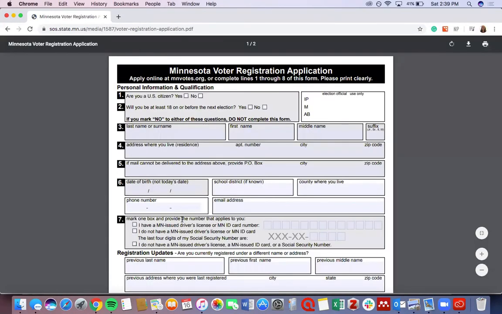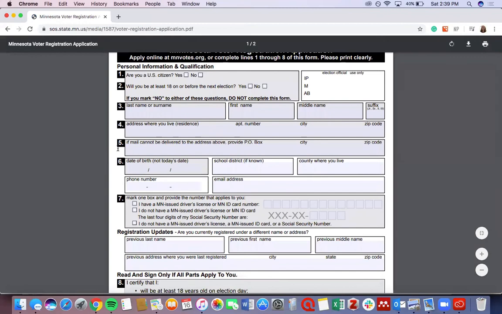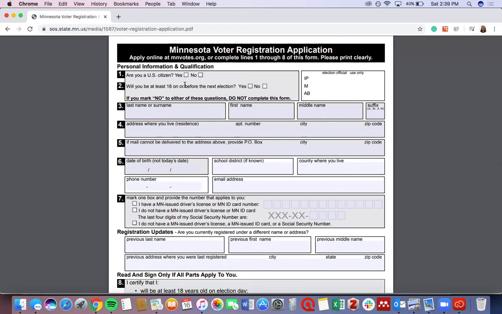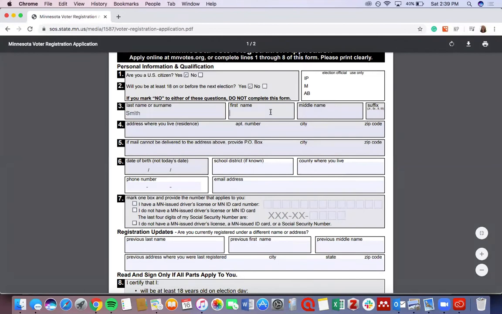You'll need to have the physical form in front of you. Once you have the form, you should start by making sure that you're eligible to vote. You should be a US citizen and be 18 on or before the next election. This will be indicated by the boxes at the top of the page. After this, you want to continue with your personal information. Remember that only the darker shaded boxes on this form are required. If you don't know your school district, for example, as you can see towards the middle of the form, you don't have to fill that out.